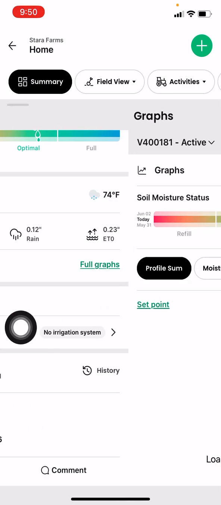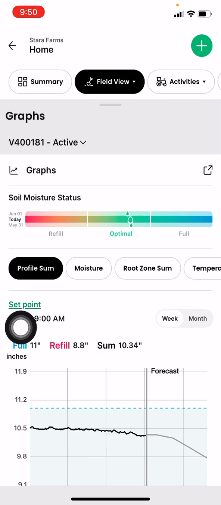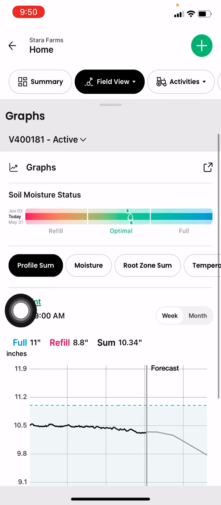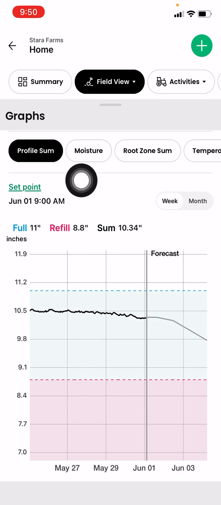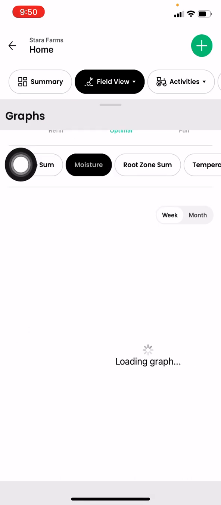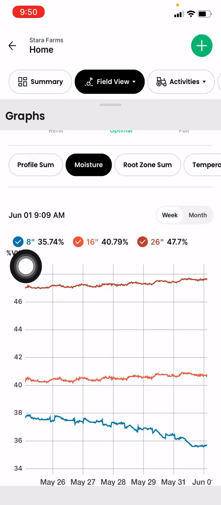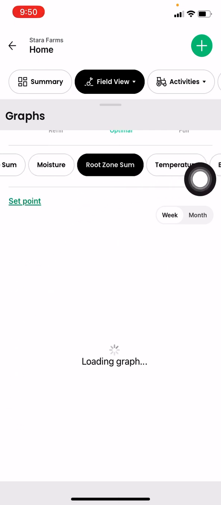So then we're just going to swipe over to the left here, and that'll bring us over to the graphs view. And once again, we're going to see the soil moisture status bar, and then we can scroll down a little bit and we will see our graphs. So we have a profile sum, and this is what we're looking at here now. If we want, we can click on moisture, and that will show us our percentage. And then we can also click on the root zone sum up here.